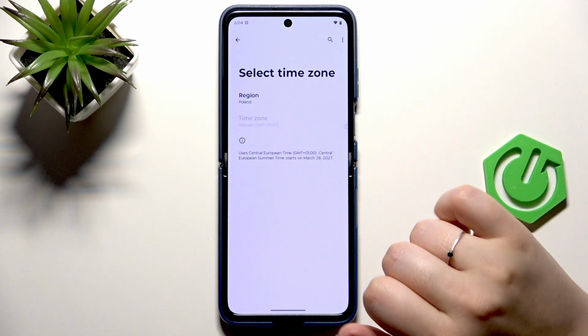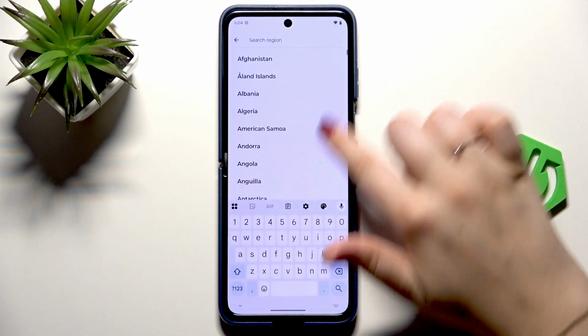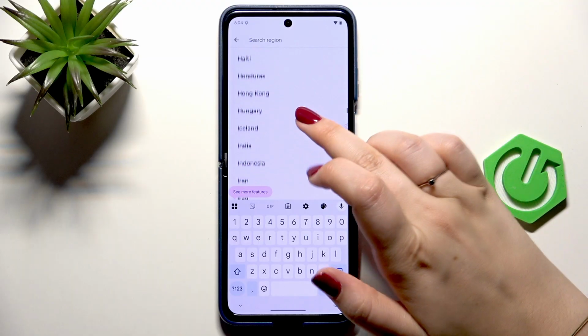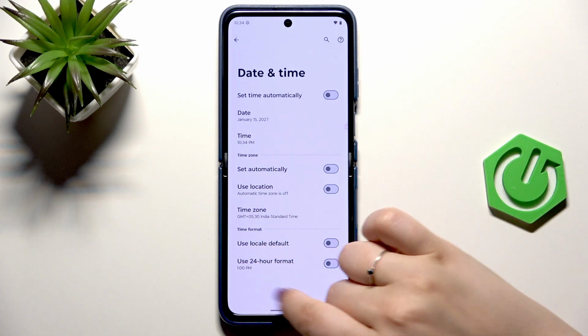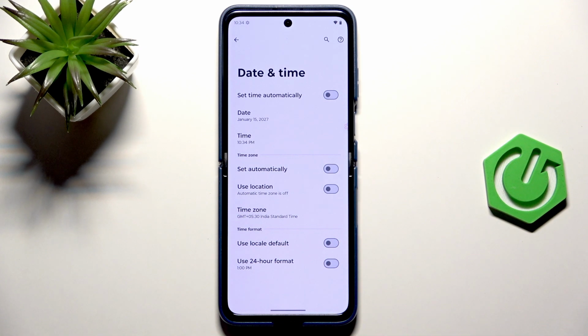The time zone, just tap on the time zone, choose region and choose something what you want to apply. So find it and tap on it. Here you can also decide what kind of clock format you want to use. So you can either use the 12-hour format, which is currently applied, or 24-hour one, just by tapping on the switcher right here. So it's completely up to you how you want to use it.